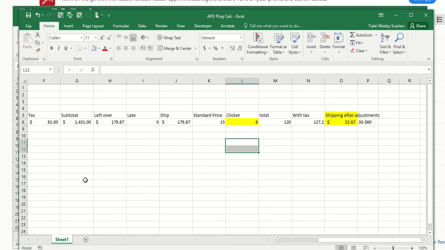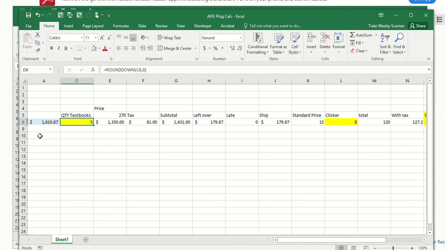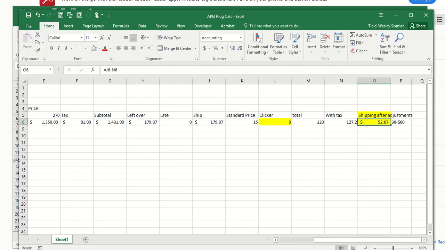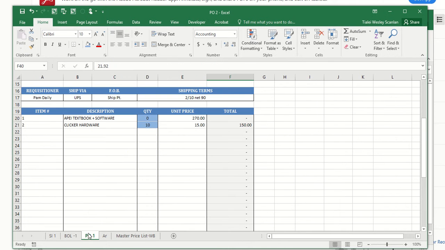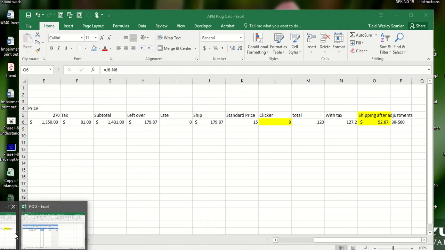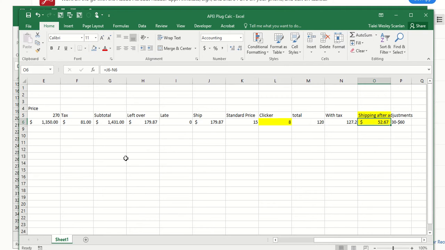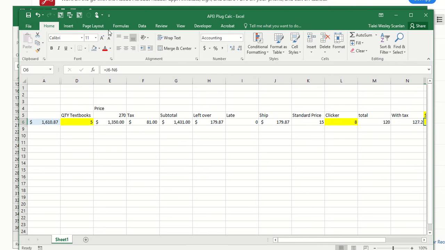And so then I would go back to my invoice, and I have, what was it, 5 textbooks, 8 clickers, and then it would be $52.67. So I'll go back to my purchase order. I just forgot the number. What was it? 5, 8, $52.67. Yeah.